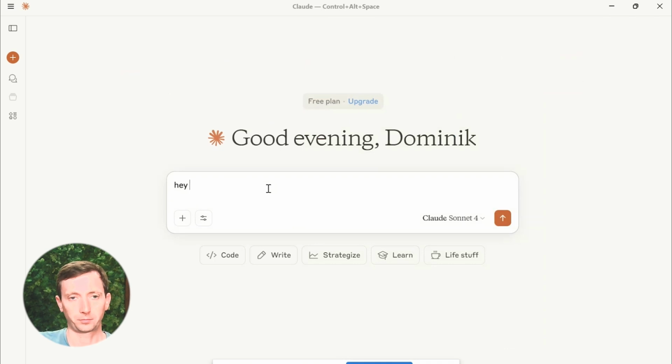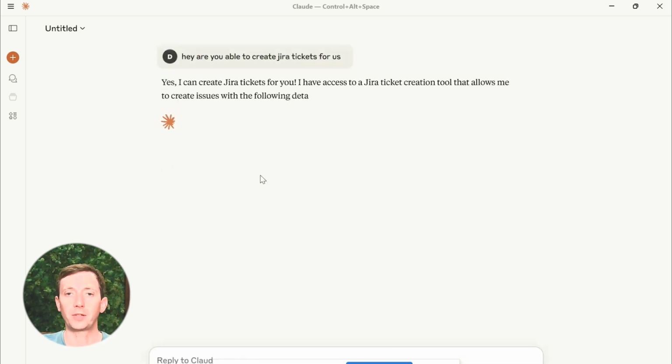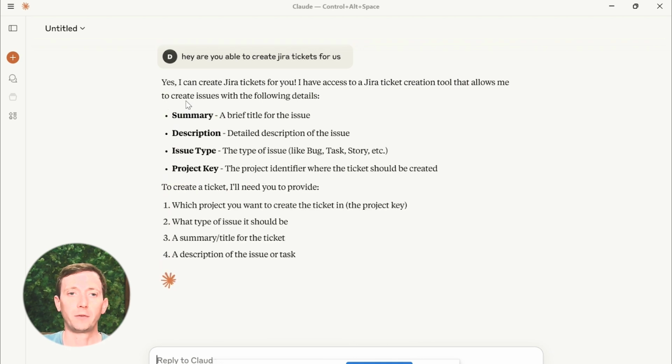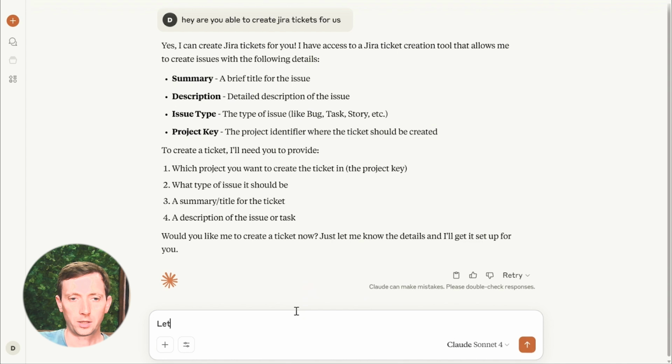So hi, are you able to create Jira tickets for us? What it does now is it checks all the tools it has and should come up with, yes, I have a tool for that. I just need the following fields: summary, description, issue type, project key. So let's create a new ticket. Let's add a new Jira ticket to the project TP, which is our test project. Let's make it a task directly. So the LLM would actually know that this is a task type to the project TP.